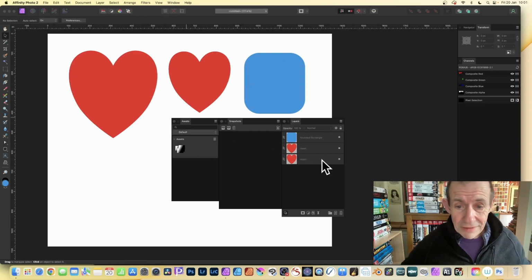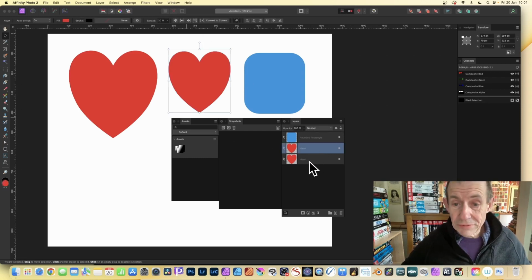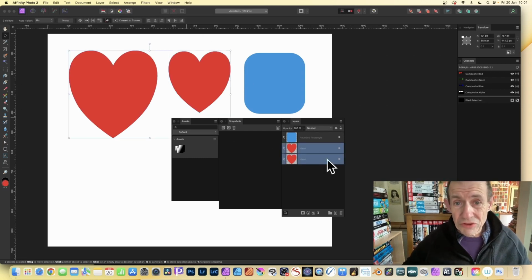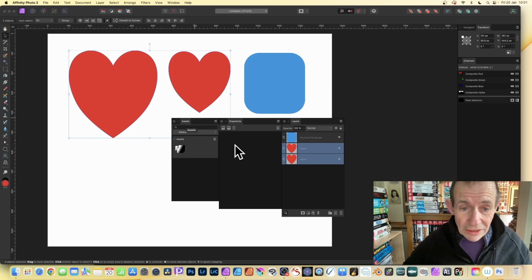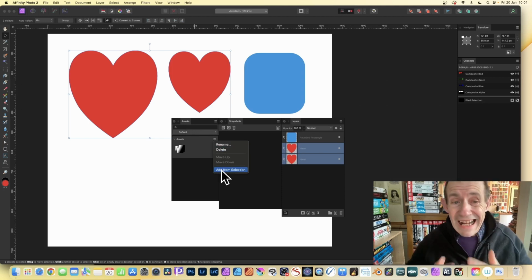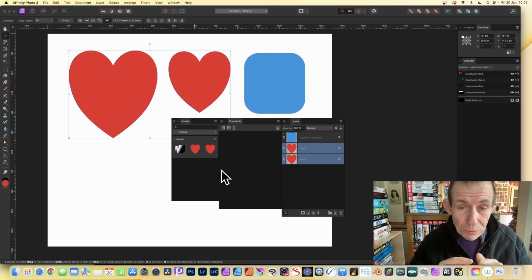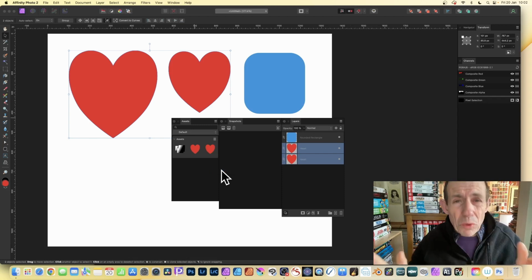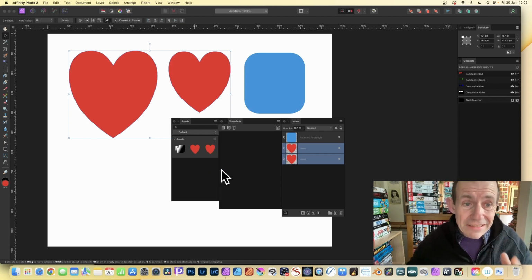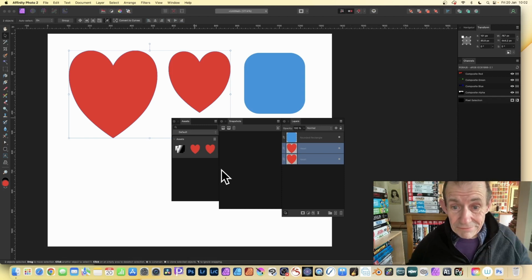So if I select two shapes, I'm just selecting two, not selecting this one, and then I can go to the assets panel. You've got a menu there and you go add from selection. What it will do, if I do that, it will add multiple assets, two assets. Well, I don't want that. What I want to do is add them as a single asset.